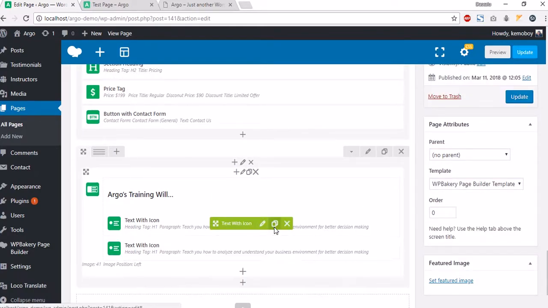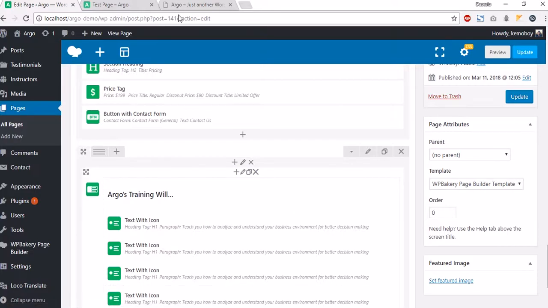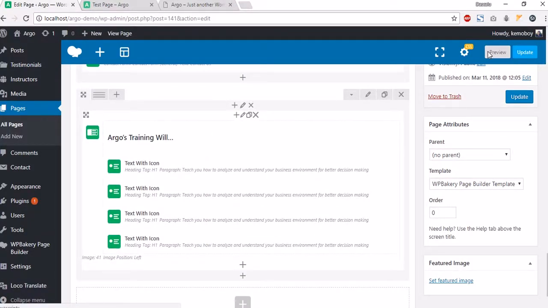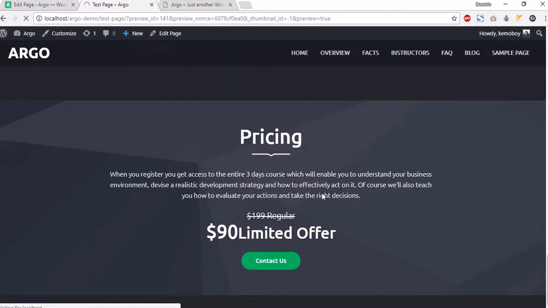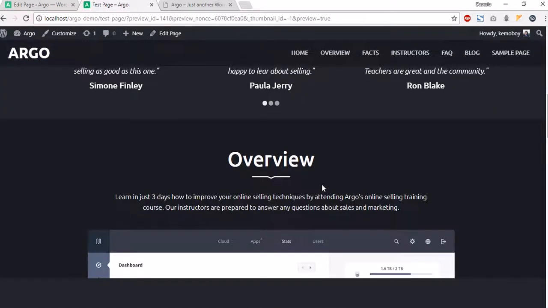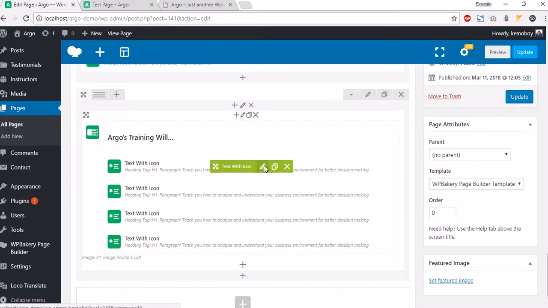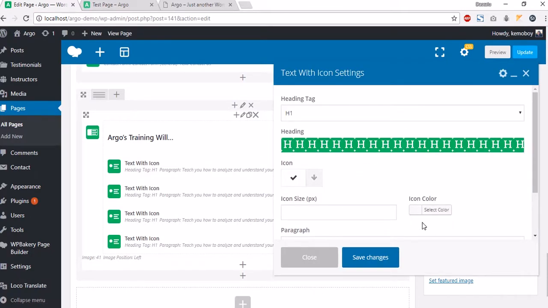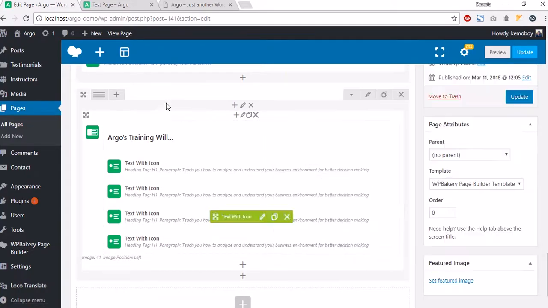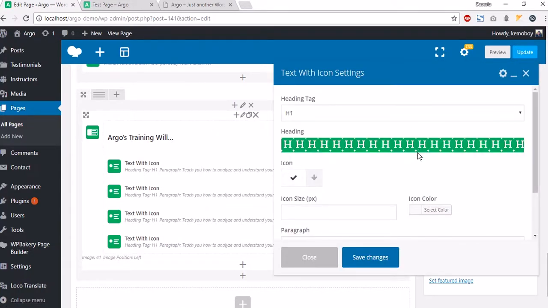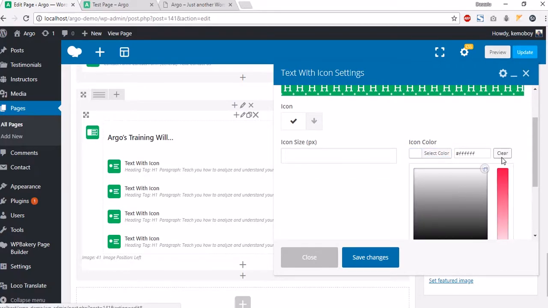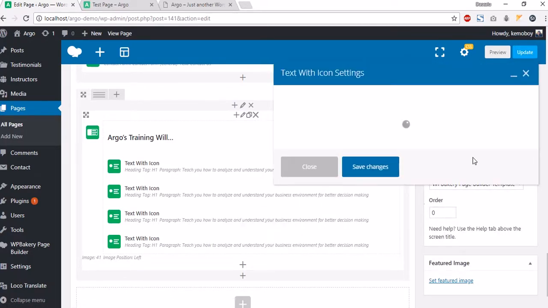Alright, let's duplicate this a few times. Let's see. So we have it 4 times, and preview the page. Oh yeah, you have to select the icon color. So FFFF.